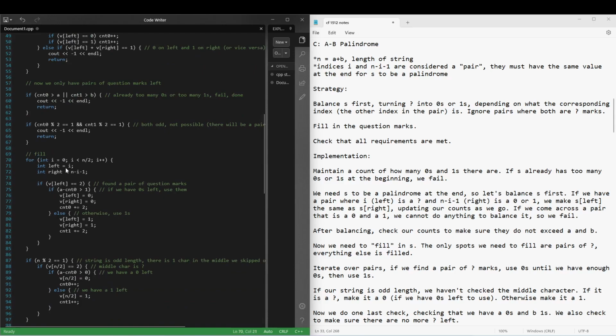So now we fill any pair of question marks. So again, we iterate up to the middle point, checking the index in the left half and its corresponding partner in the right half. If v left is a question mark and we have at least 2 zeros left, we can make them both zeros. If we don't have 2 zeros left, then we turn them into 1s.